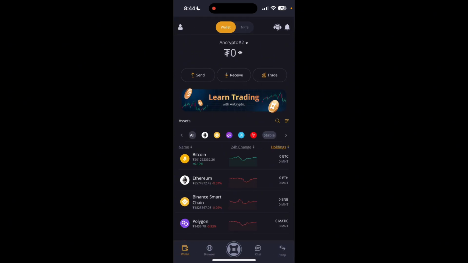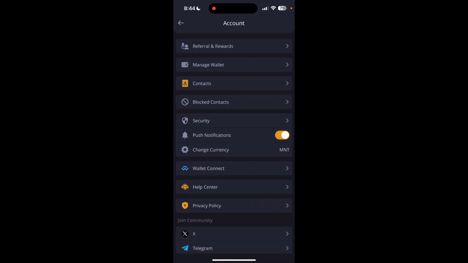Now, click on the profile icon which is at the top left corner of your screen. After that, you can see push notifications toggle. Click on it and turn off the toggle. So that is how you can disable your notification. To enable back on, you can simply switch the toggle on.